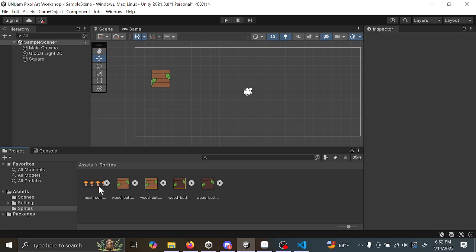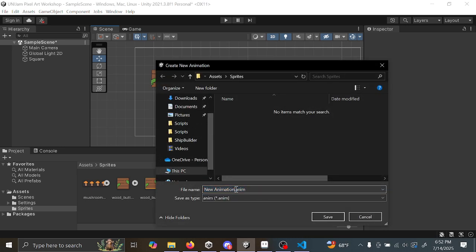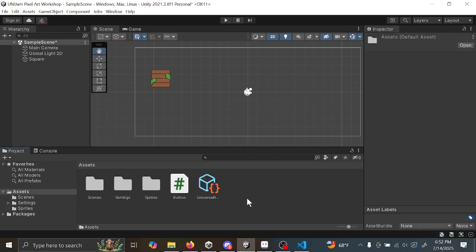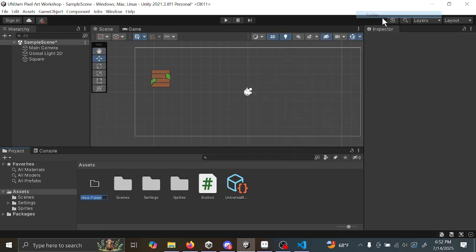So very cool. And the cool thing about Unity is when you drag in a sprite sheet like we did, and it's already split correctly, it automatically creates an animation. So actually, what I'm going to do is make an animations folder, just because I want to set a good example.